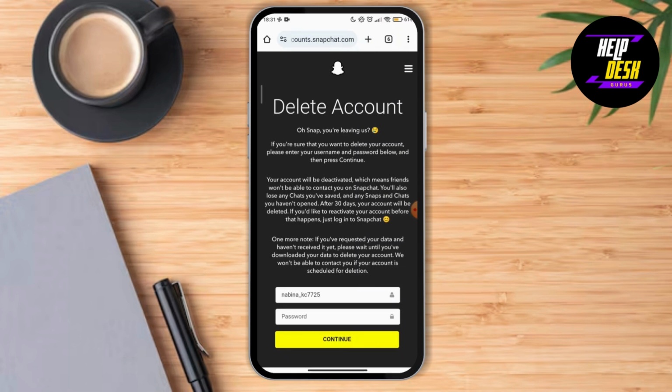So your account will be deactivated, which means friends won't be able to contact you on Snapchat. You will also lose any chats that you have saved and any snaps and chats that you haven't opened. After 30 days, your account will be permanently deleted. So if you want to reactivate your account, you have to reactivate it before the 30 days.